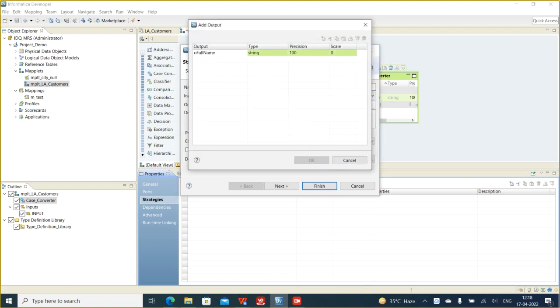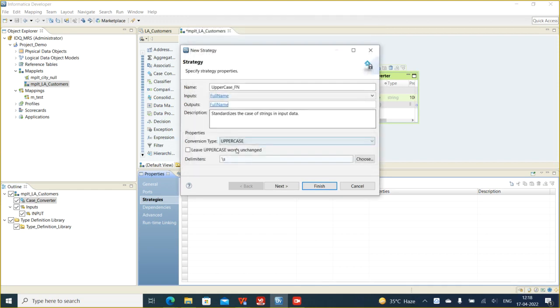I will name it, suppose O underscore, for example. You can, or you don't want to use it, because most of the time you want to make it a pass through. Okay. Now conversion type is uppercase. So there are different types. Okay, in case converter: lowercase, toggle case, uppercase, title case, sentence case. Sentence case means one will be in caps, another will be small case. Okay. Toggle case will be, first will be small, next will be capital and all those. Okay. Suppose I want everything in uppercase.